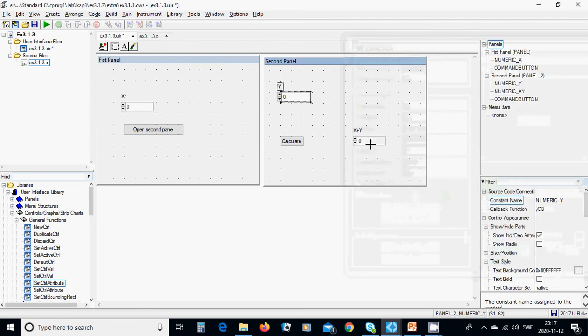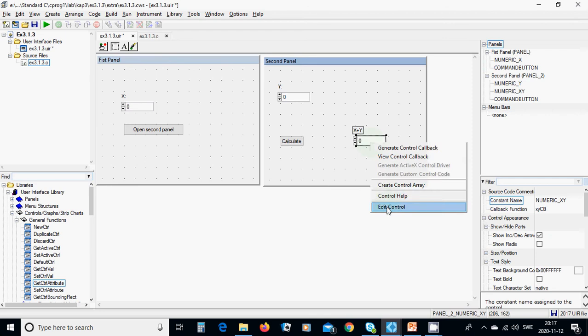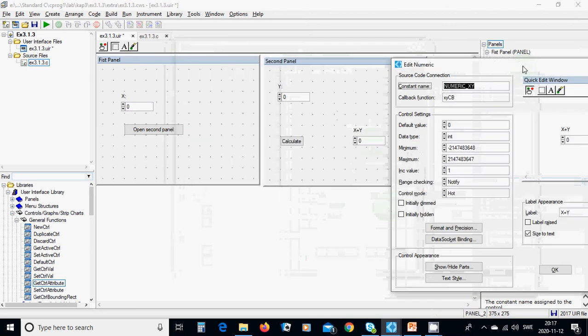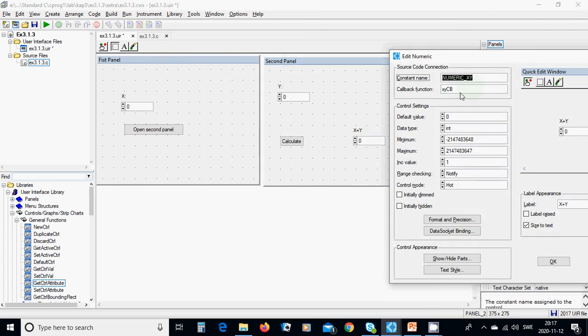And then you have the third numeric, and it is numeric XY, and this is 0, the default value integer. The minimum value is the lowest value in integer and the maximum is the highest value in integer, with increment 1, and it is also changeable, and the label is X plus Y.